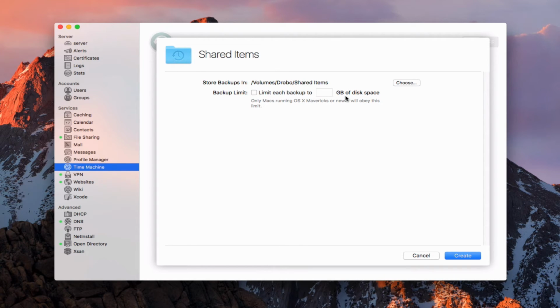And that's really important because if you've got older machines, they don't have the information there to obey this particular limit, and they're just going to keep backing up until you run out of space. So that's something important to know. So I'm just going to leave that alone for myself.